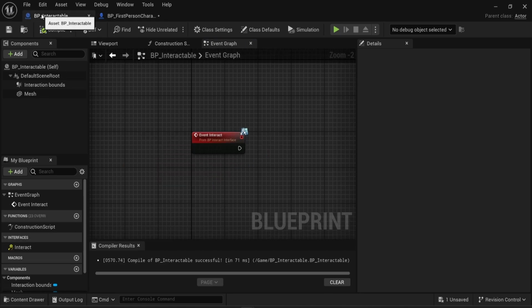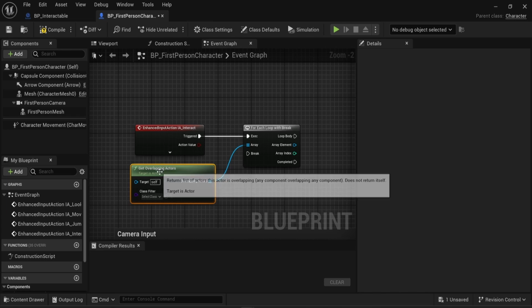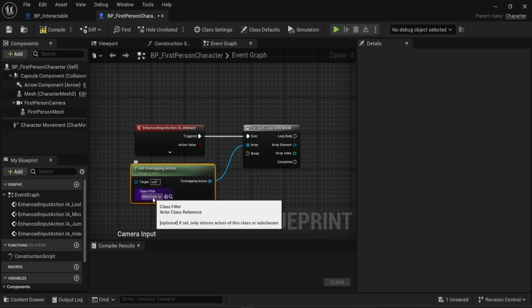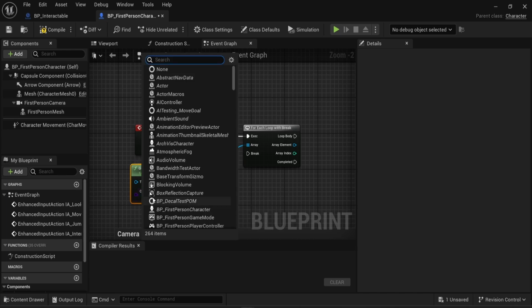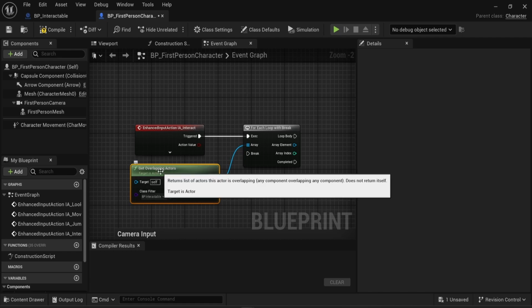The reason we're doing that is if I go back into my BP interactable, we have an actor here, we have some collision bounds here that are meant to detect the interactions. So this is exactly what we're doing here. We want to get actors that are overlapping with the first person character. In this case, I want to select a class filter when I look for BP interactable. Every time we want to interact with an object, we're going to loop into the objects that are in front of us by looking into the overlapping actors.